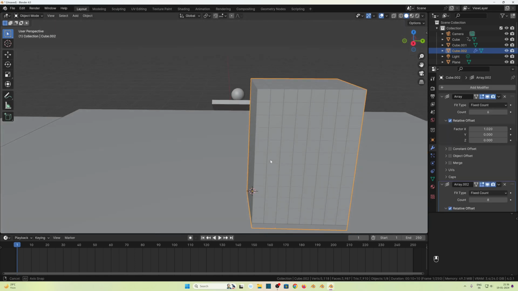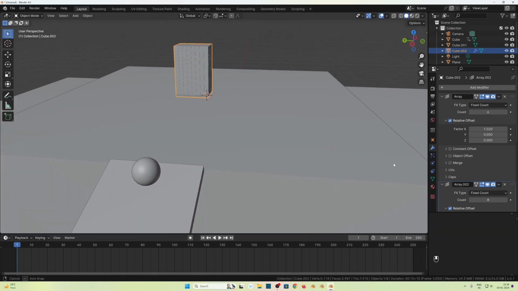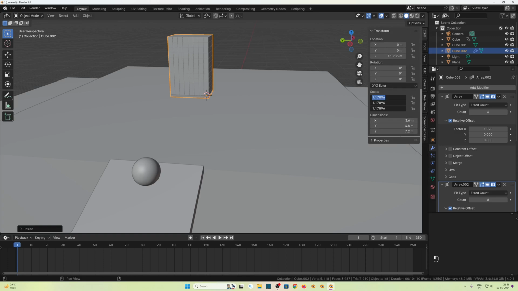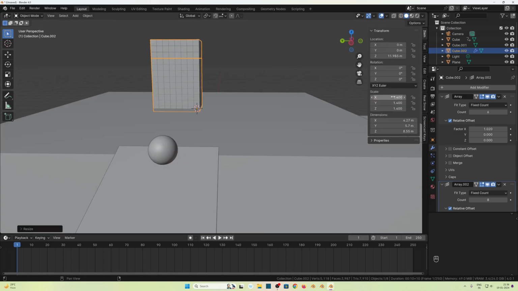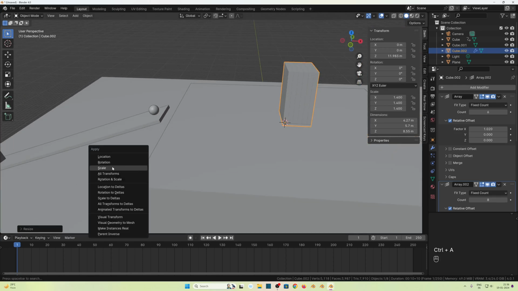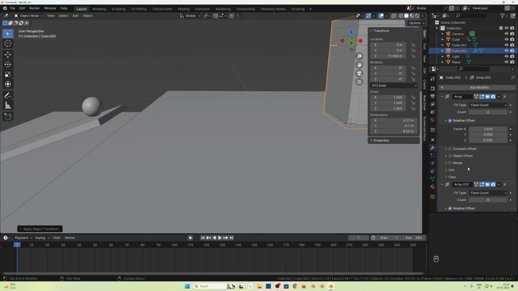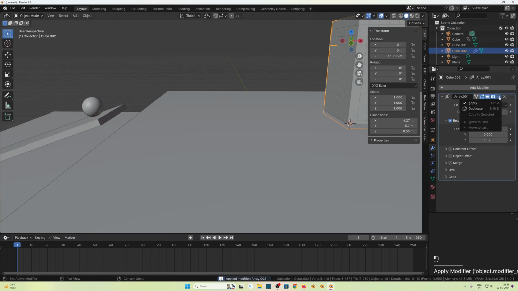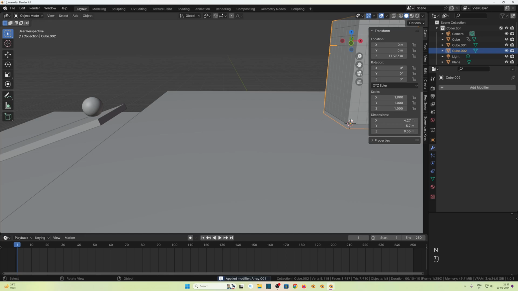As you can see, I think it's a little small, so I'm going to scale this one. S to scale, press N on the keyboard, change this to 1.4. Now that's looking good. Then Control plus A, apply the scale. Then we need to apply the array modifiers. Press N to hide this window.